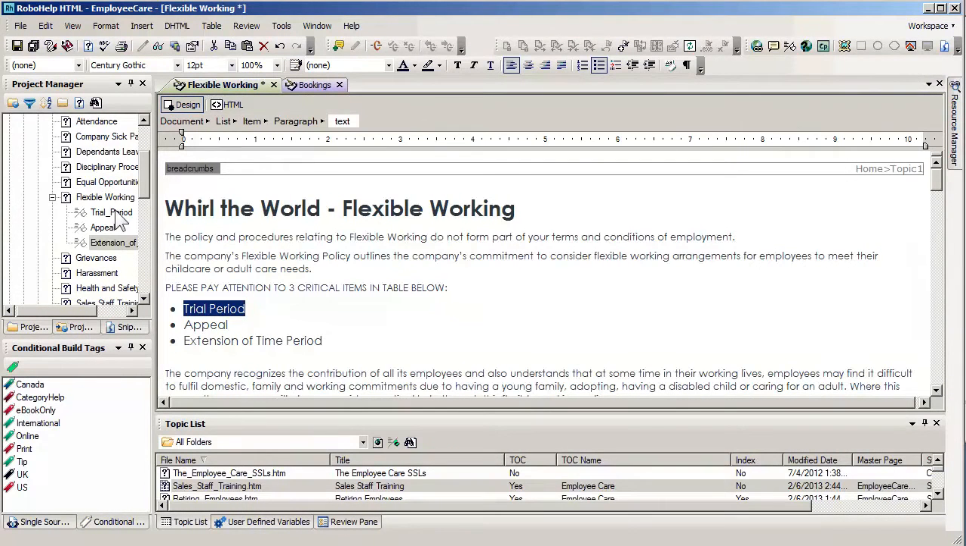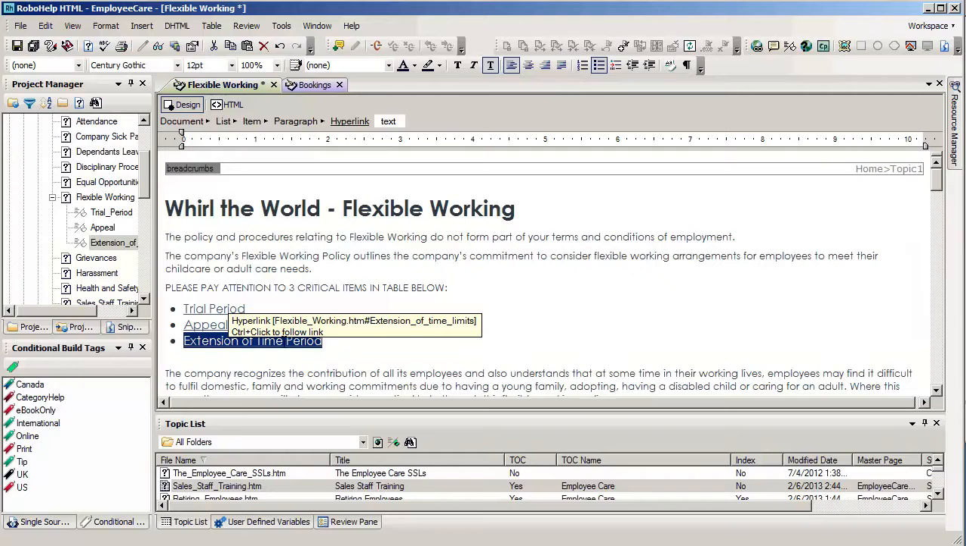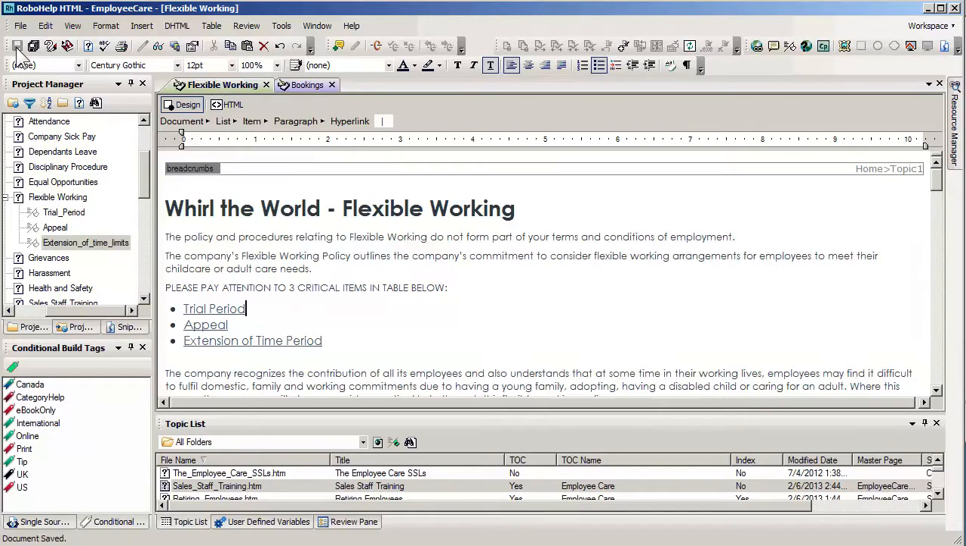And all I have to do is just drag the bookmark over. Go ahead and select appeal, drag the bookmark over, and finally do the same thing with the extension of the time period. And once again, drag the bookmark over. Okay, now if I go ahead and save my file, you'll notice quite a difference when I do the preview this time.